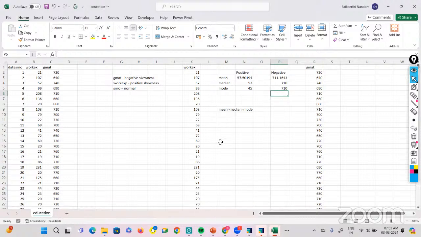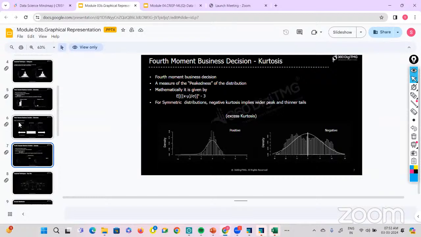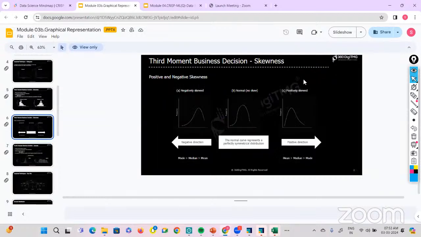So let us see whether it matches or not. I'll go back to the PPT. For positive skewness, mean is greater than median, which is greater than mode. And for negative skewness, mode will be greater than median, which will be greater than mean. So this is how we can calculate the relationship between mean, median, and mode when the data distribution is normal, positively skewed, or negatively skewed. This is about the third moment of business decisions.